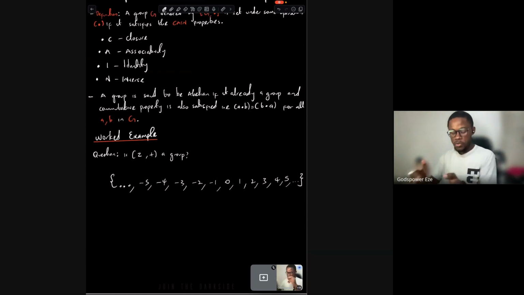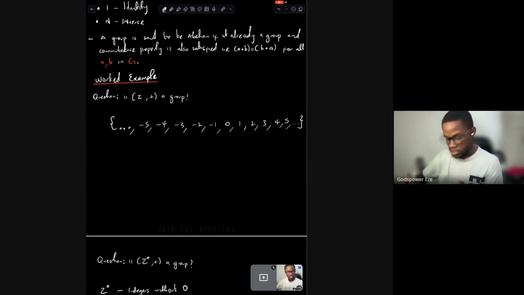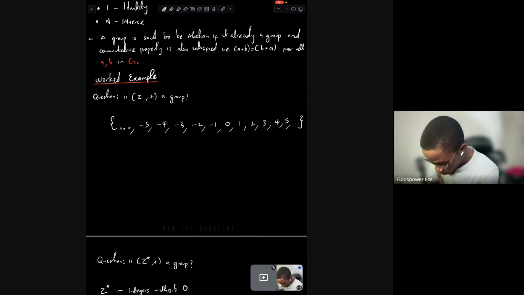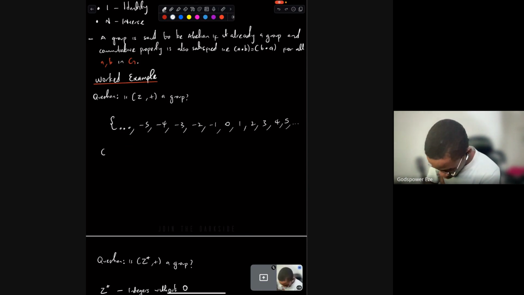Now, the first thing we do is that we check closure. What's the meaning of closure? Closure is that if you apply the operation addition on two values, would these results still be in this set, right? So let's pick two values randomly. Let's pick -1 and 1, right? So let's talk about closure.